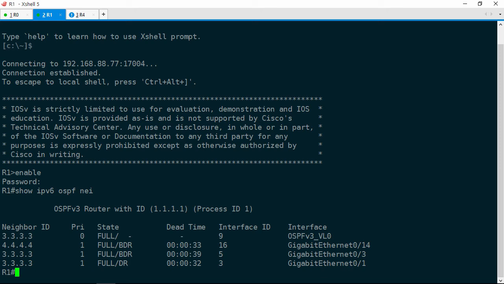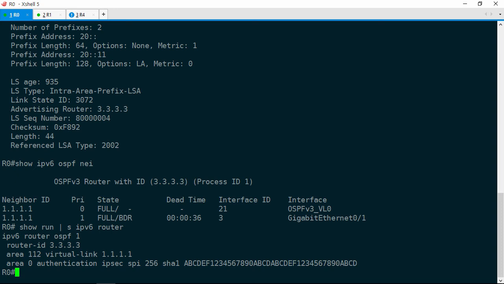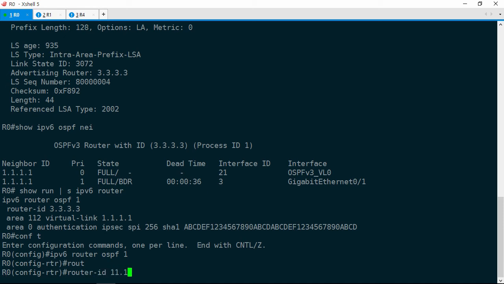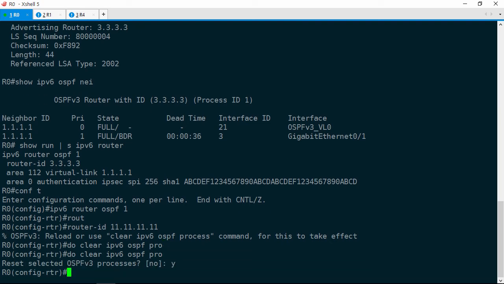Okay, so now that we know that, let's jump back over to R0 and change the router ID to something unique. Let's go ahead and take a look at the OSPF running configuration to see exactly where that router ID is set. IPv6 router, and there it is, router-ID 3333. Let's go ahead and change this to all 11s. We'll do configure terminal, IPv6 router OSPF1, router ID 11.11.11.11, and now we need to clear the OSPF process.